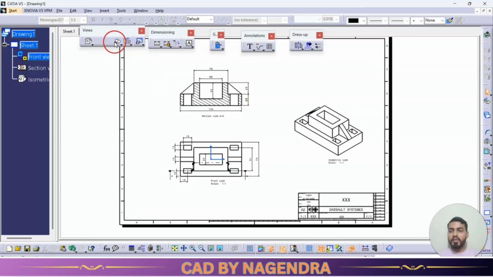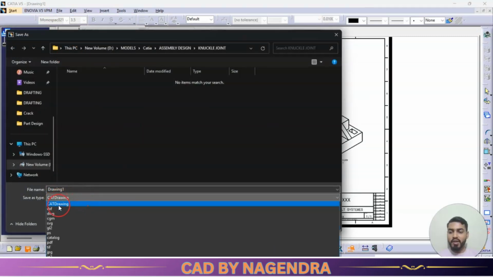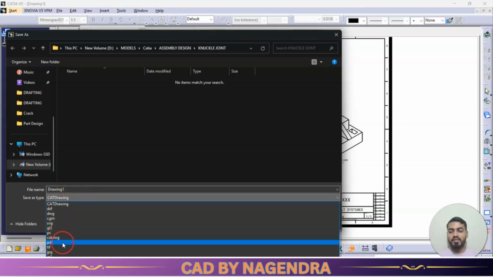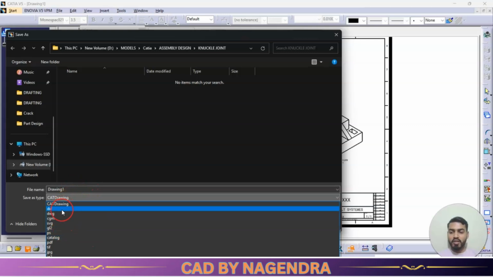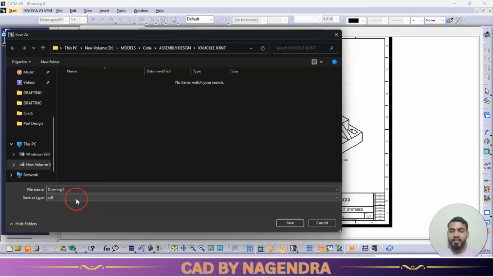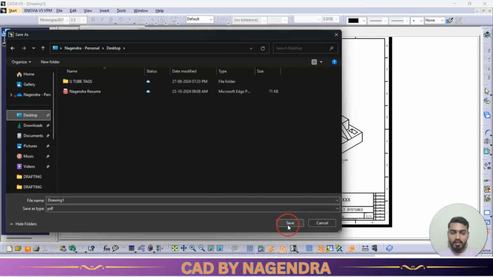So just we can go to file and save it. If you want, directly we can save it as a CAD drawing, or if you want we can save it in PDF format also. Whatever format we want, we can save it. Now let's say for example I'll save it in PDF, for example on desktop or somewhere here. For example on desktop I'll save it. Okay.